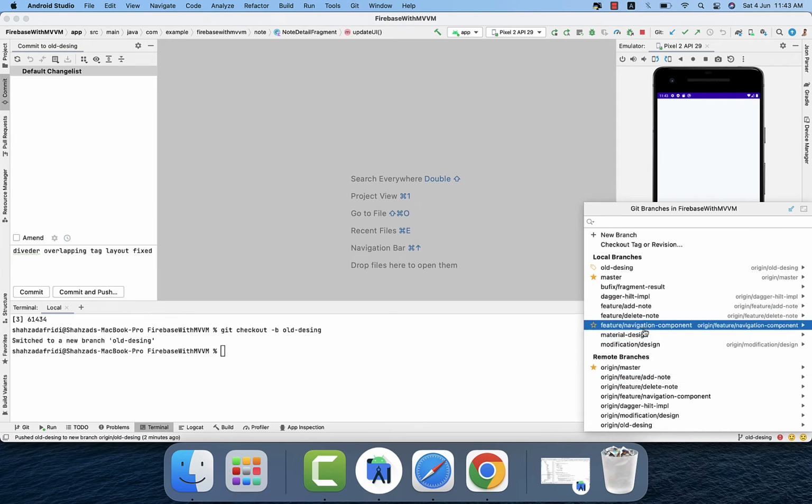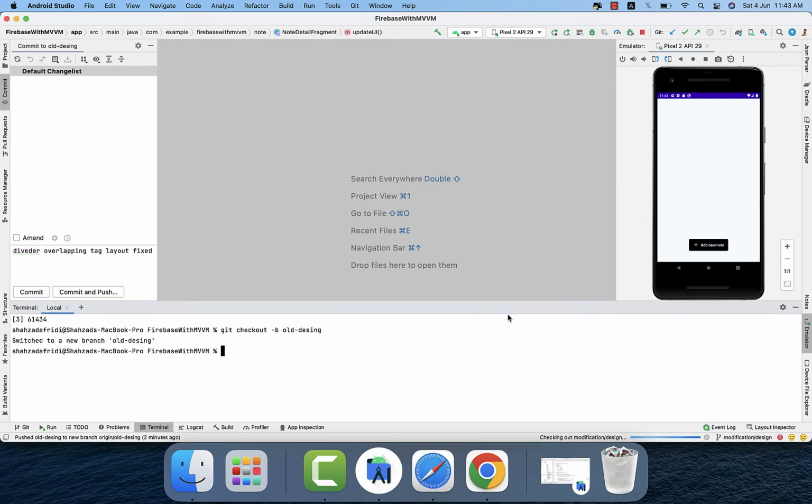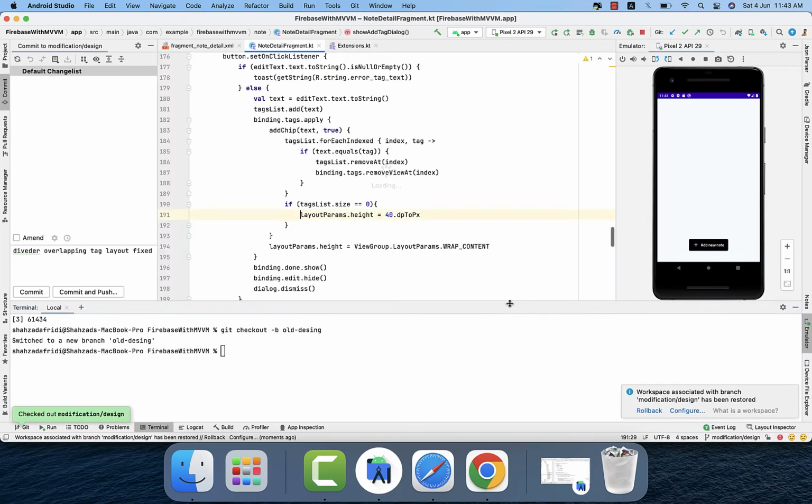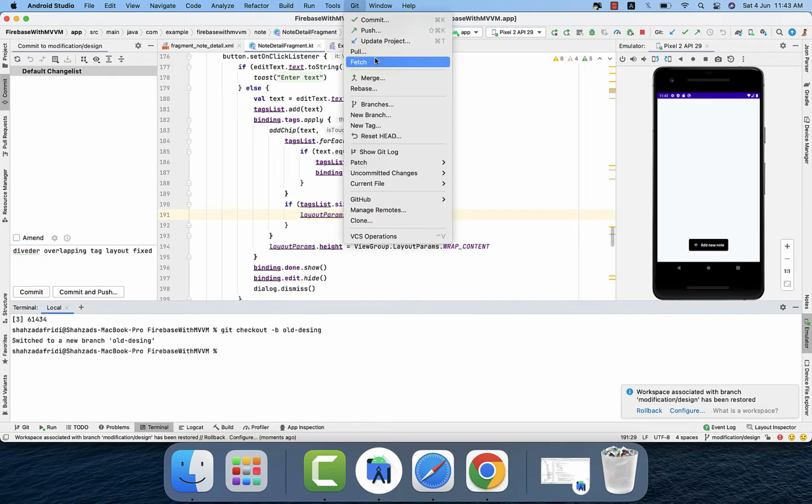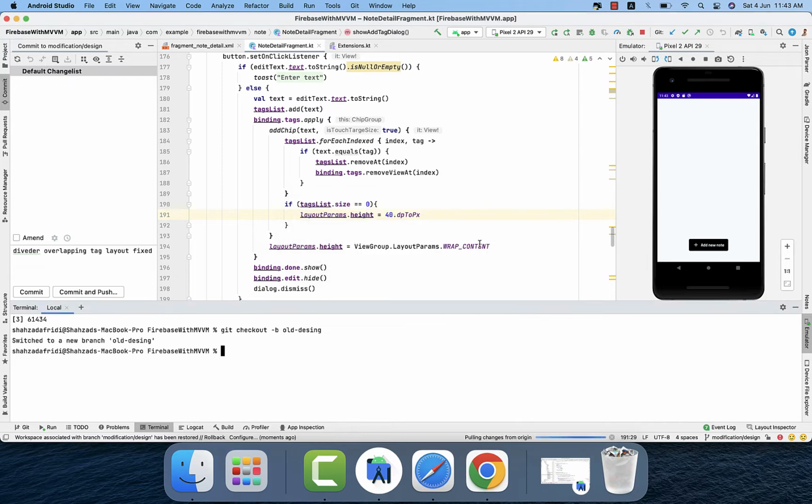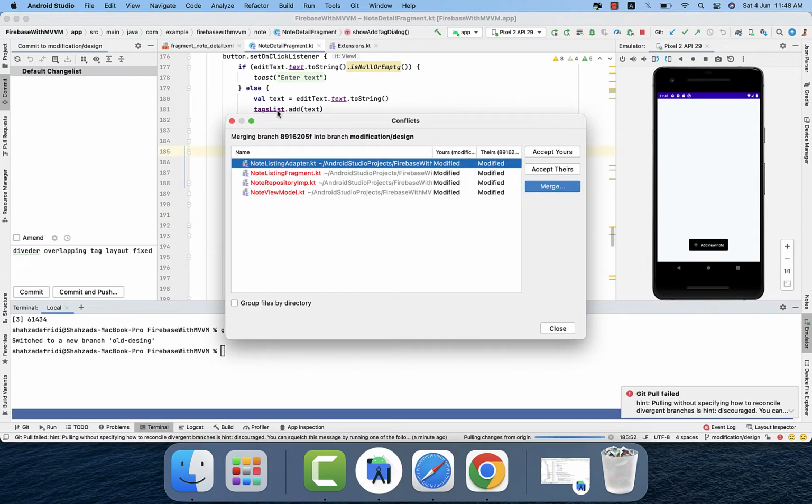So in order to sync that, let's check out the modification design. After checkout, I will take a pull from the master branch, then we will see the merge conflicts as well. We have conflicts in some of the files, like the listing adapter, listing fragment, repository, and view model.